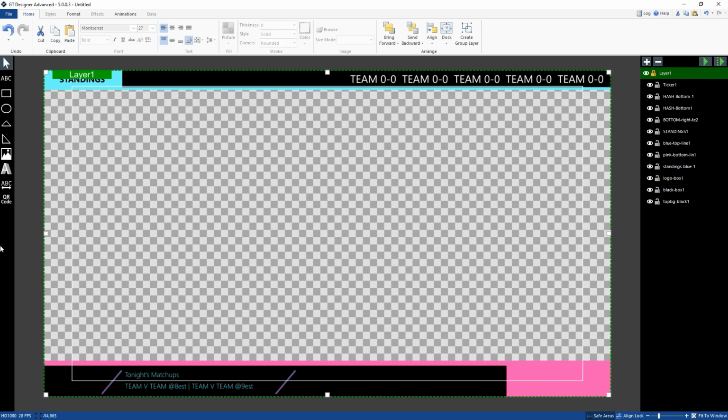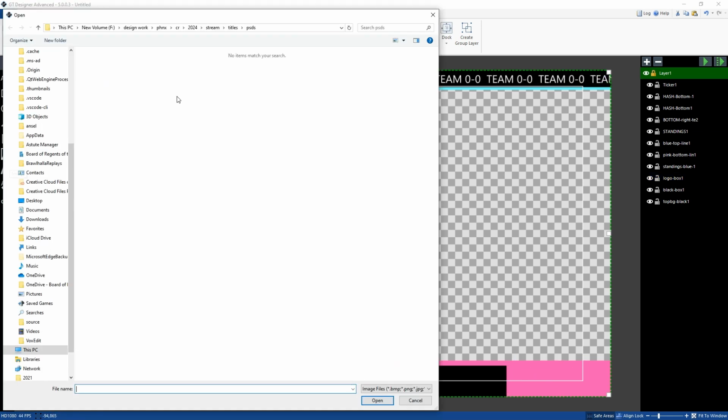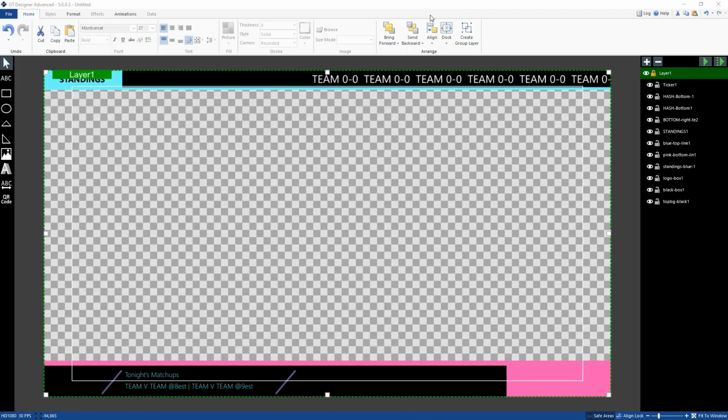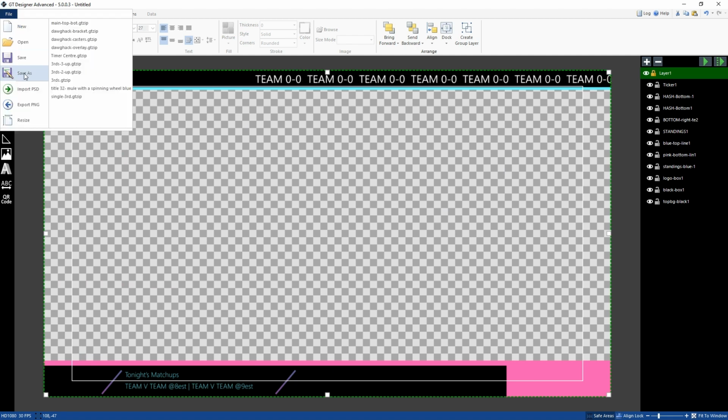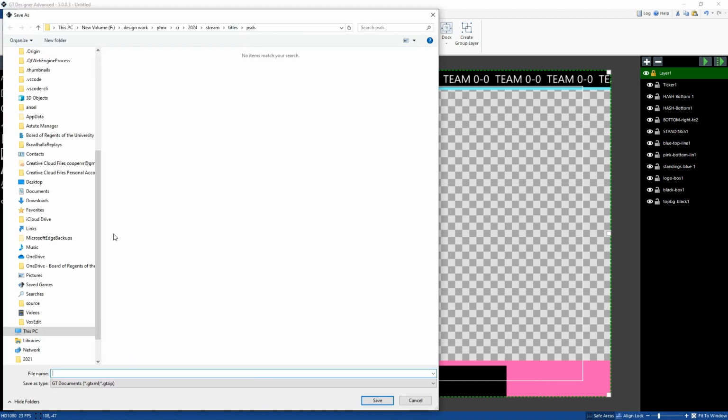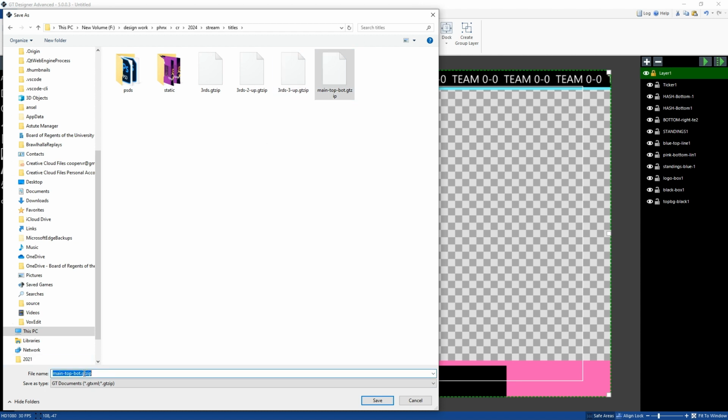We can also add images. So if I wanted to, I could come in here and get an image for our logo and plop it in there if I wanted it to be a part of this. So there we go. We're going to save this. It's main top bot, and that already exists here, so we'll build another one just to be safe. Main top bot 2. I'm going to save it.